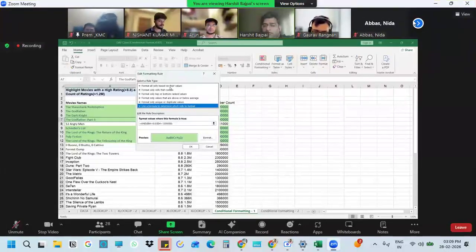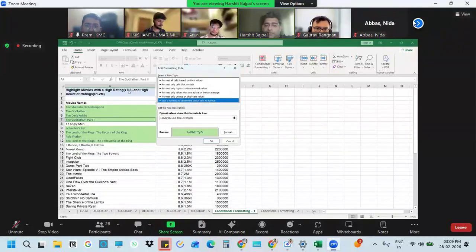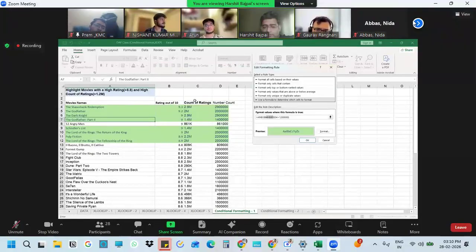There are all these other options as well you can try out, but I wanted to discuss formula-based conditional formatting. So what is our use case? Highlight those cells with rating greater than 8.8 and high count of ratings. So format values when the formula is this: rating greater than 8.8, which is in column B, and the count of ratings is greater than 1.2 million.